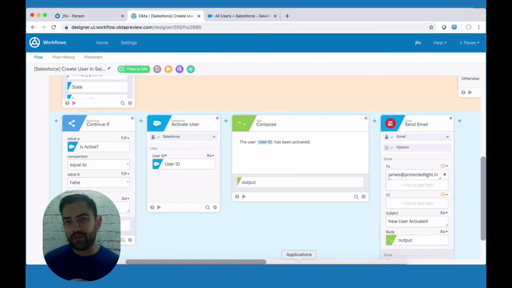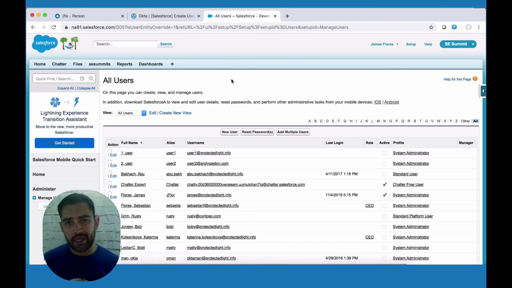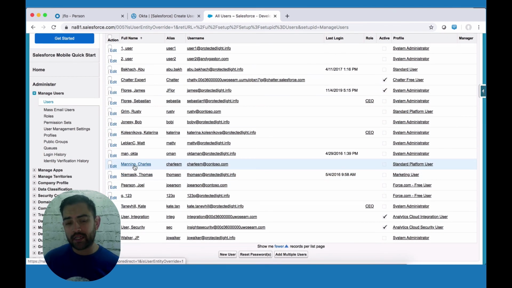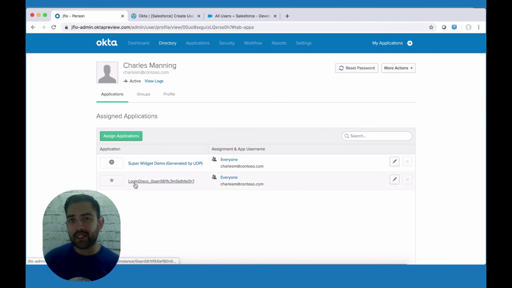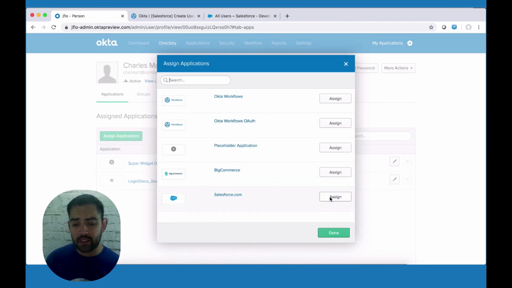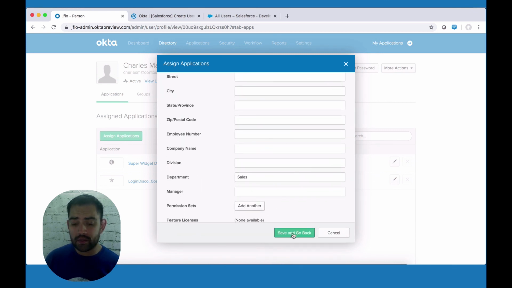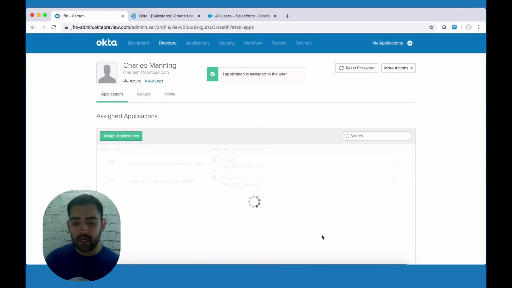Let's take a look at that notification in action. I went ahead and added it to the other part of my if-else statement so that if I activate a user, I'll get a notification. You can see here I added the compose card and the send email card. And what I've done is my test user, Charles Manning, I just deactivated him. So if we take a look here, you can see Charles Manning is no longer active and he's no longer assigned to the Salesforce app. So let's reassign it so we can see that notification. We'll reassign, we'll confirm he's part of sales, we'll hit save, done.